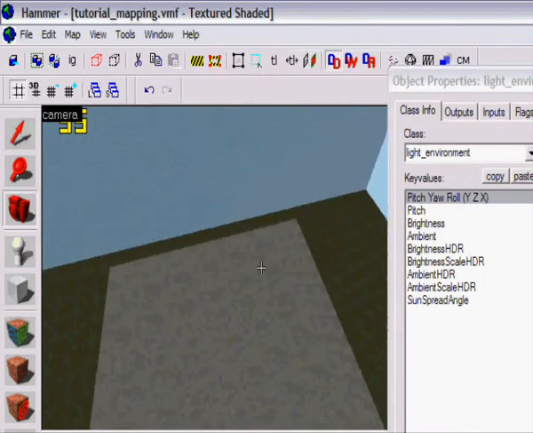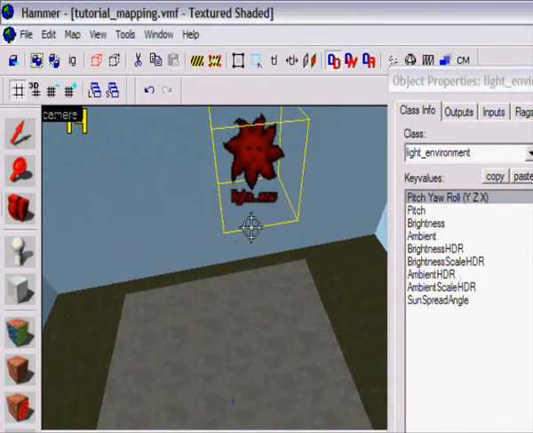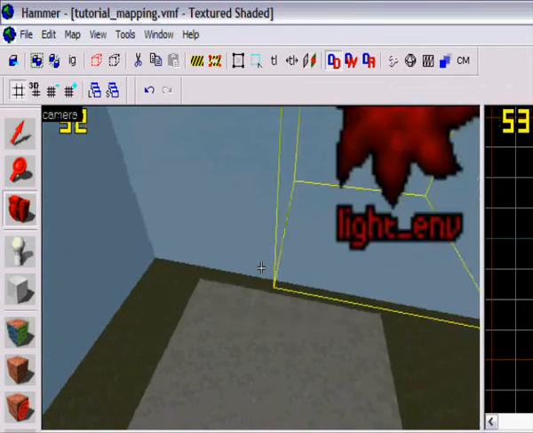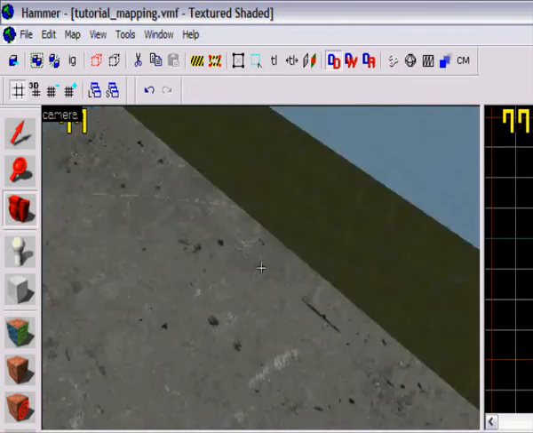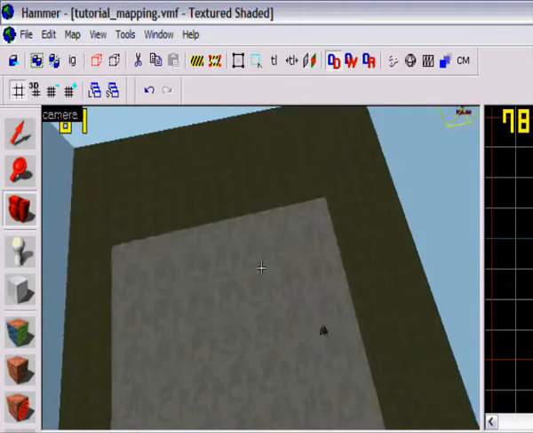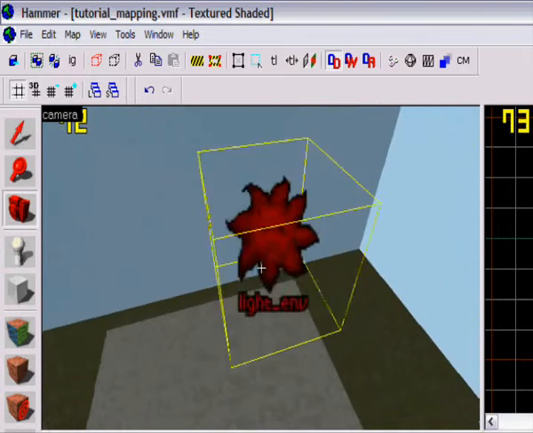Point at, so I want it to point to a certain position, I want it to point that way. So there will be shadows behind here. The sun will point that way, so there will be shadows higher under here. And that's how you add a sun and change how it looks.